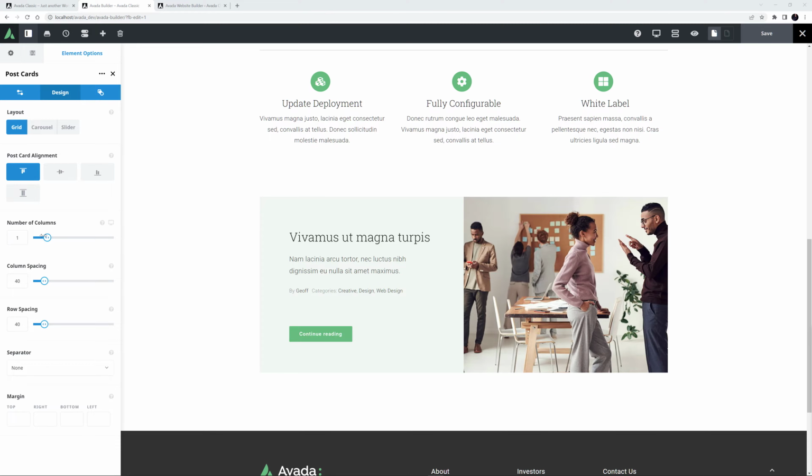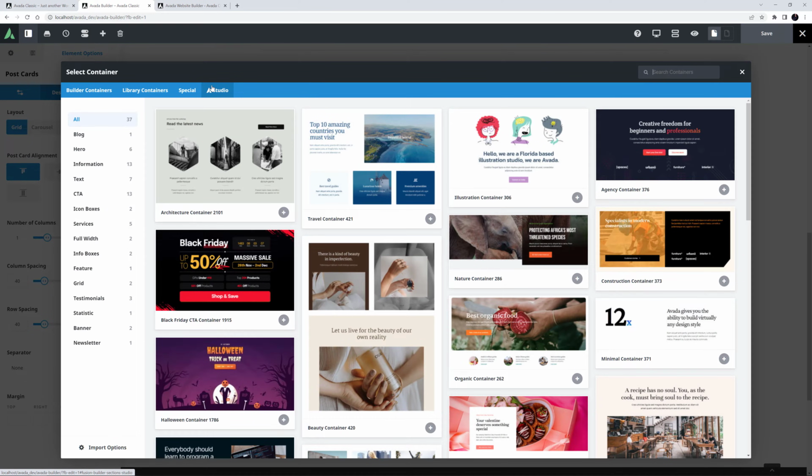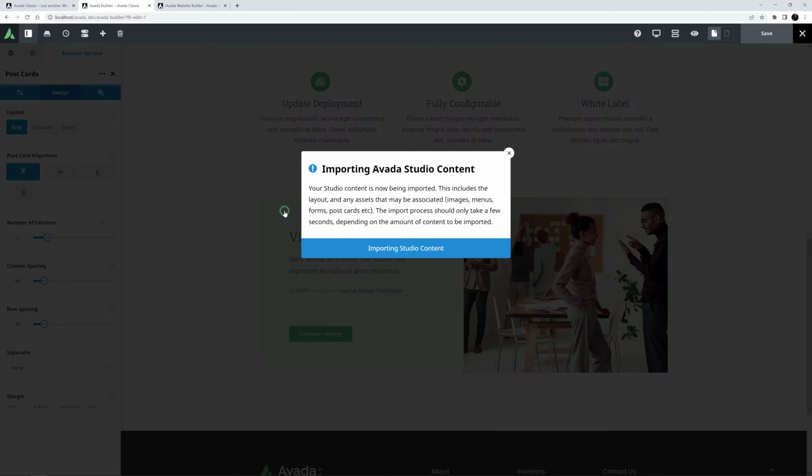And remember, if you want, you can also add lots of professionally pre-built content directly into your page with Avada Studio. With a couple of clicks, you can import all sorts of content blocks. If I go to add a new container here and head to the Studio tab, we can add any of the pre-designed Studio containers. Let's add one of these to the page. I'll just click on the plus button of the one I want to import, and Avada does the rest.